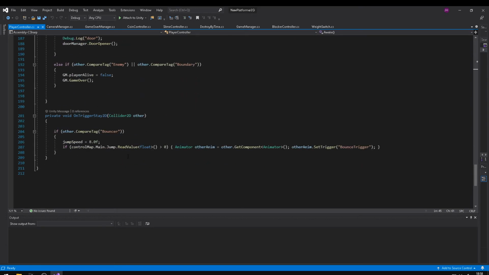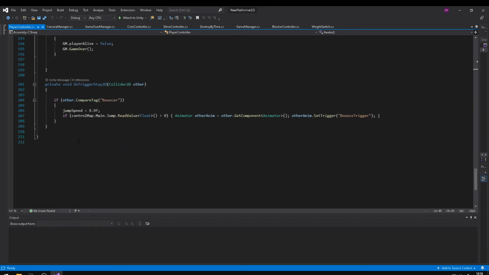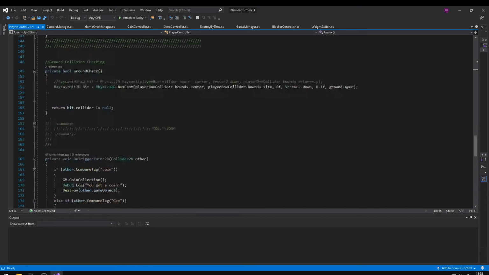Here's one for the bouncer. This is on trigger stay. If you happen to be inside the collider of a bouncer object, it modifies your jump speed, and then this is where it sets the animation for the bouncer. That all happens on the player.